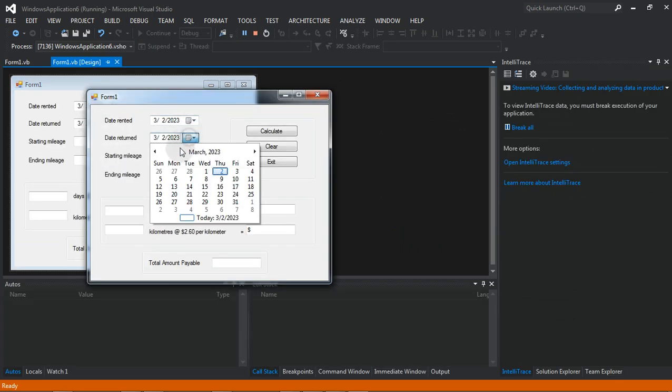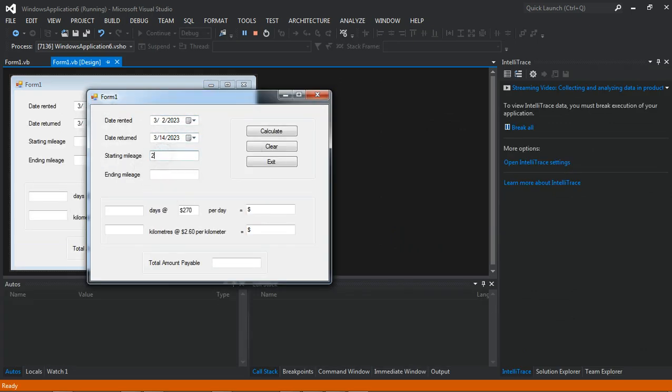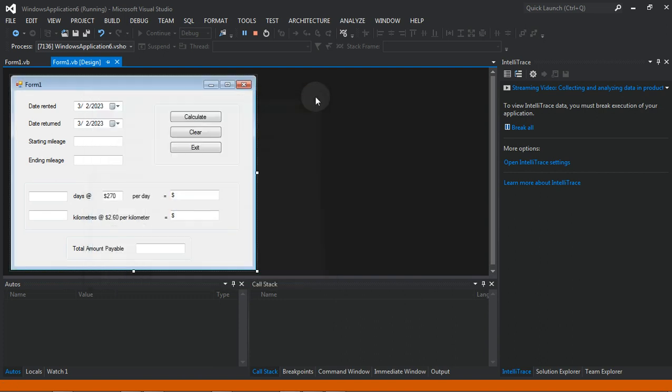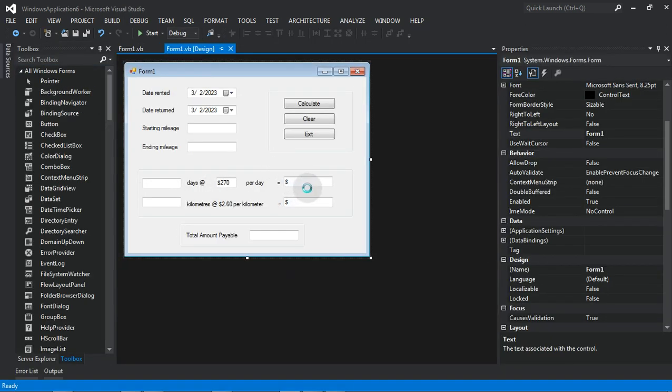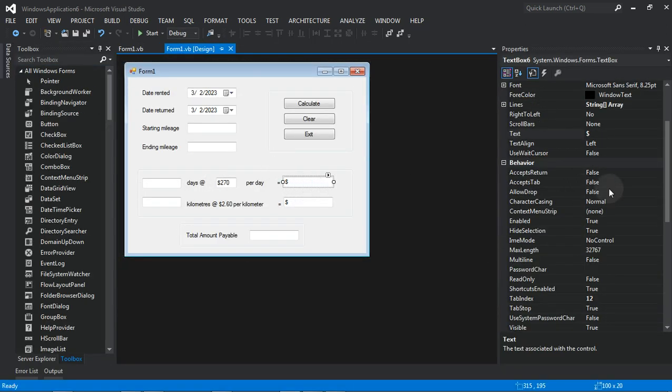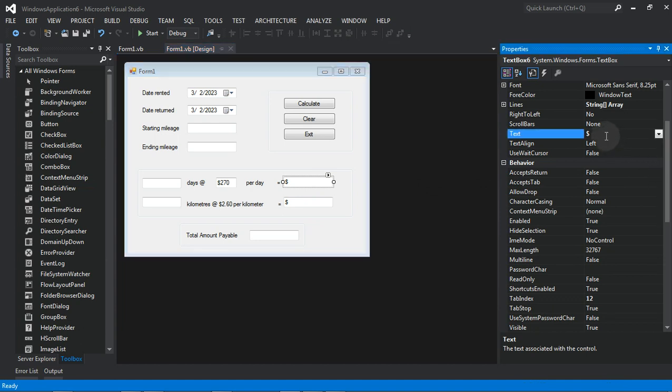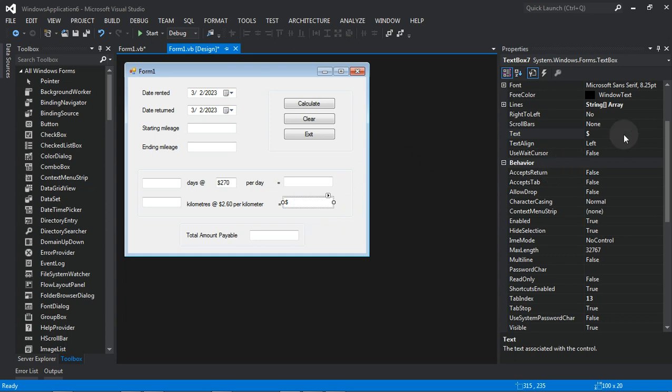Let me just put a random date to this one. Then I'm going to put a certain figure. Then you have to calculate. It will just replace it. Well, that's not good. But okay, let's just leave it alone. Let me just clear. Maybe we'll see on the next part. Then I'm going to remove the dollar sign here.